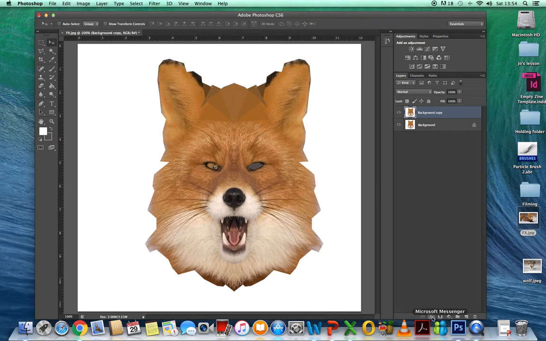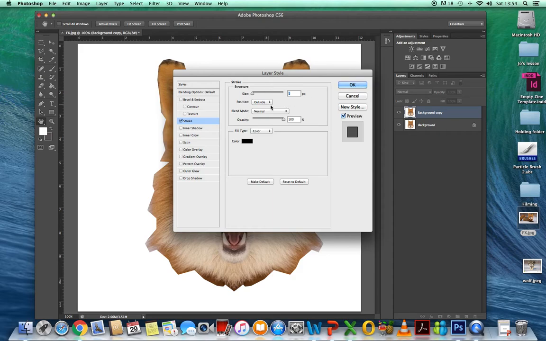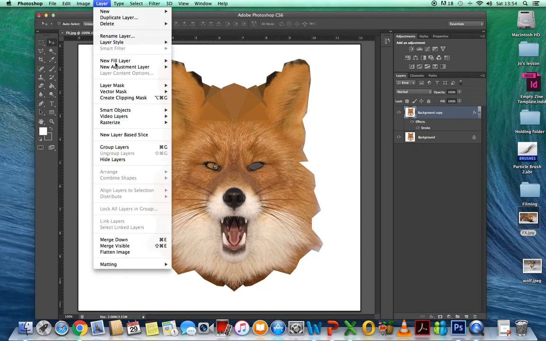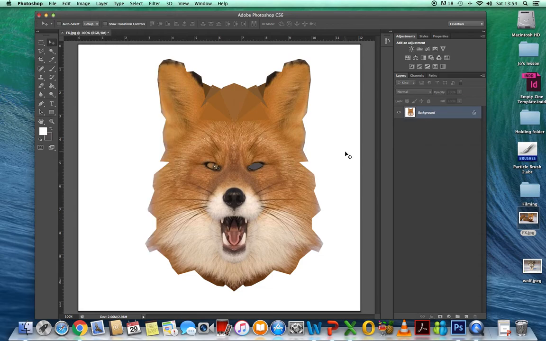But this is the only way I know that you get a frame all the way around it all the time. Just make sure it says inside. You might want a one or two pixel border. And then flatten everything down. And then save as a JPEG. Okay, and that is essentially a very, very quick run through of how to create a low poly animal using Photoshop. Okay, and that's the end of the tutorial.